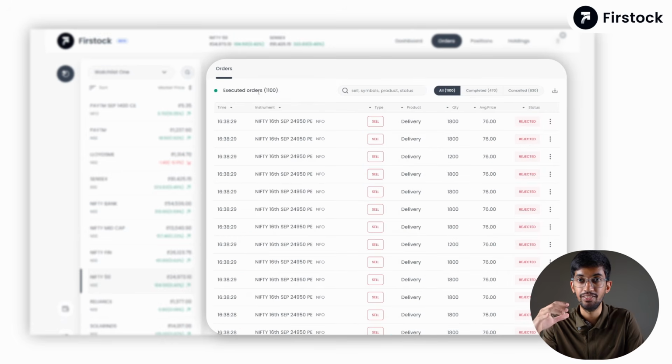You can see right over there, within a matter of 5 seconds, I was able to place close to around 1100 orders. So this is the speed of execution I was talking about. Place any number of quantity, Firstock is going to ensure that it slices your orders and pushes them to the market. You can also place a market protection just to ensure that you avoid huge slippages. You always get a better fill price.